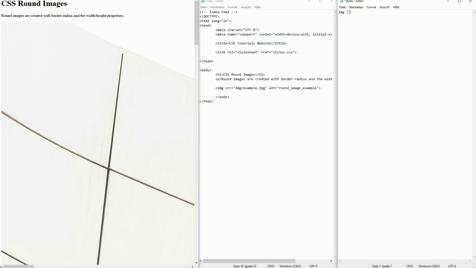It's a good idea to always use classes for round images, because you may want to use an image as it is and not put it in a round circle from time to time. So let me just define a class round image. I select it instead of the img element, and now I make it a bit smaller so that we can see it fully.